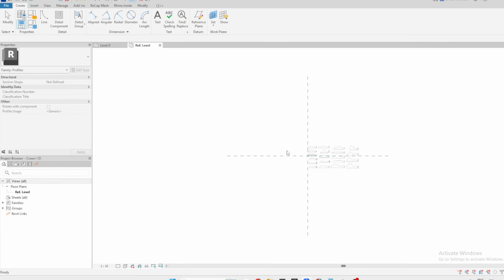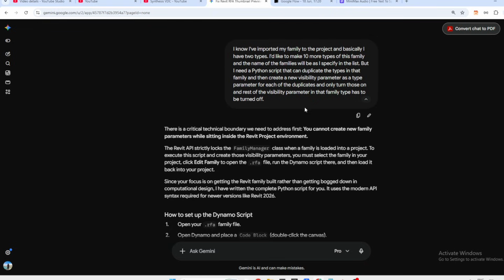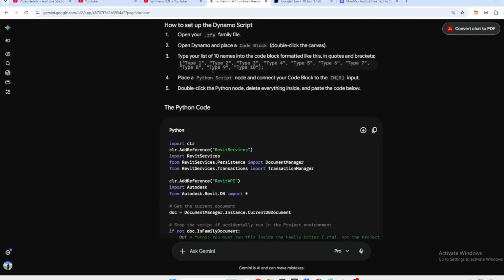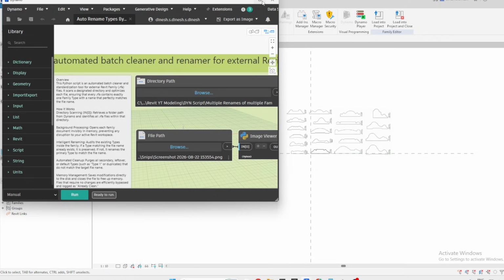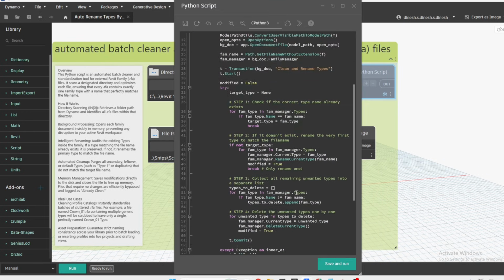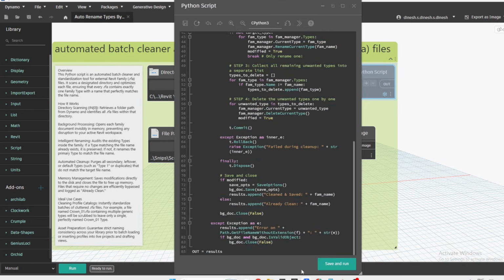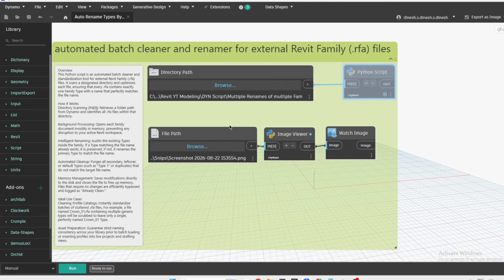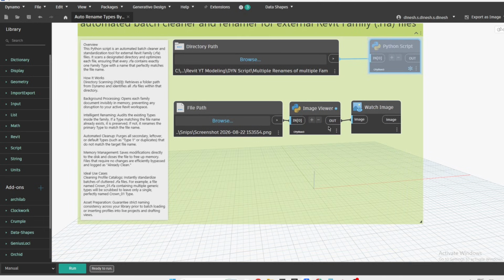I don't know Python coding syntax, but I know the exact Revit logic I needed. So, I told the AI, I have a Windows folder with 20 different RFA files. Write a Python script to open each file in the background, purge all raster images, rename the internal family type to match the file name, delete duplicate types, and save.